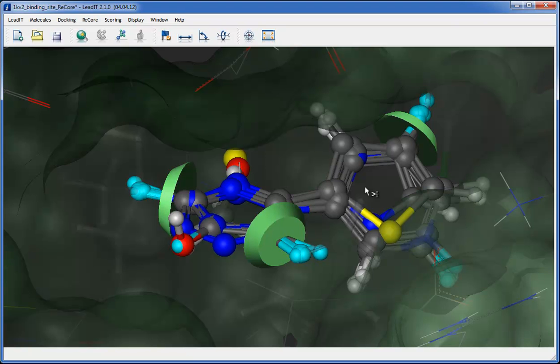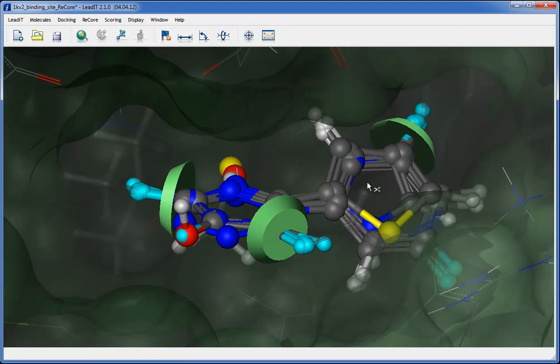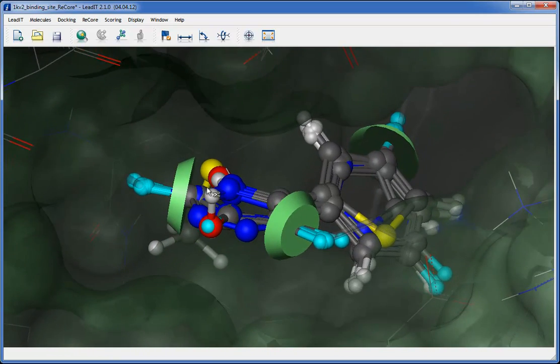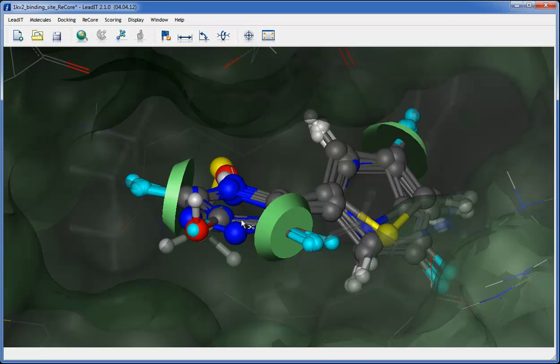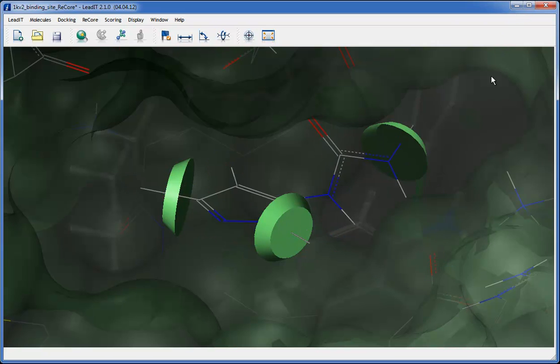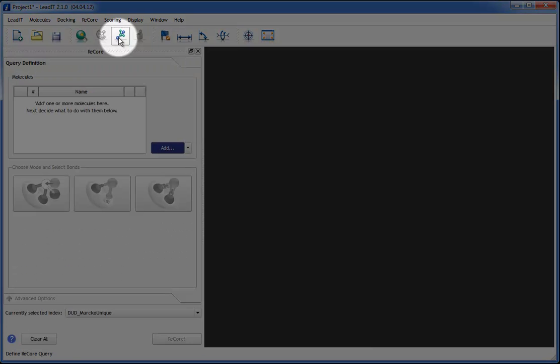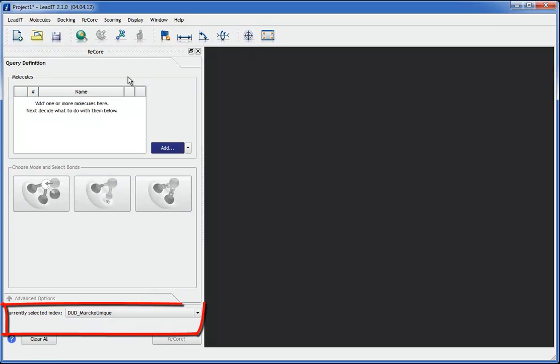ReCore is one of the key features of LeadIt. ReCore helps you explore patent busting and lead optimization ideas by replacing parts of your query molecule. Start the ReCore dialog using the ReCore icon on the toolbar. To run a ReCore calculation, you must define a ReCore fragment index. If you are working on Windows, the installer will have set up an example fragment index automatically.